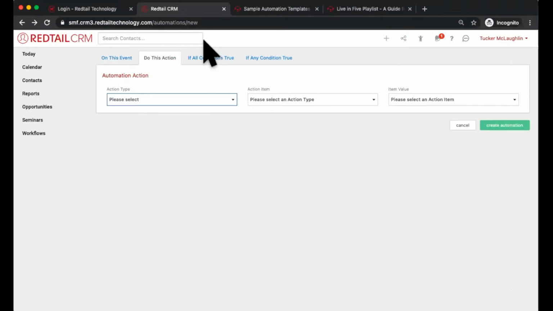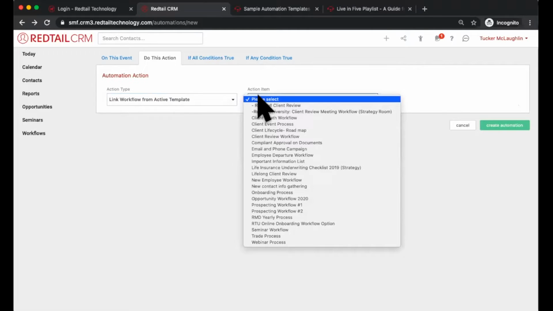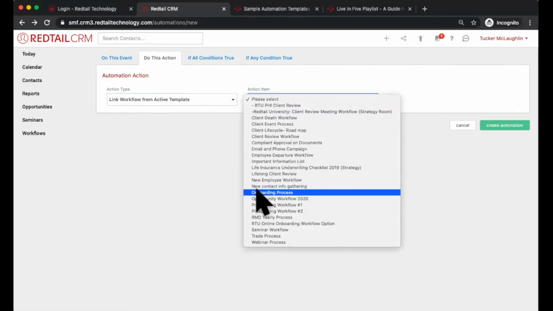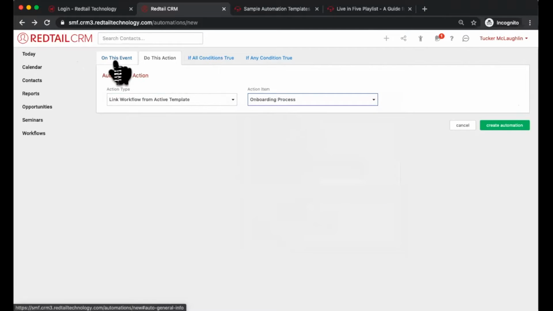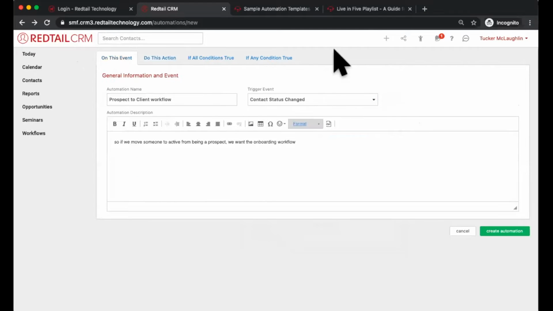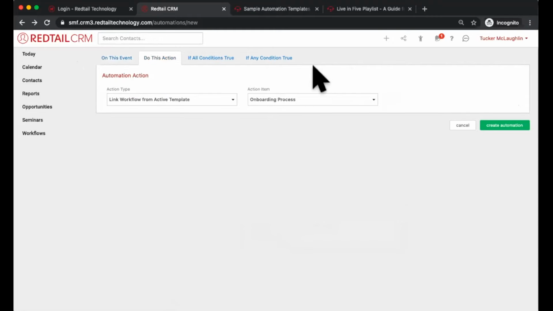You could pick which one, but most often we see that the workflows or the automations are really complementing those workflows. So in this example too, we'll link a workflow from an active template, and I have a template in here for onboarding. So what this is going to do, just to review, is if I change someone's status, it's going to attach the onboarding workflow. Now, it's really tempting to go ahead and click create automation right here and be done, but you do not want to do that.